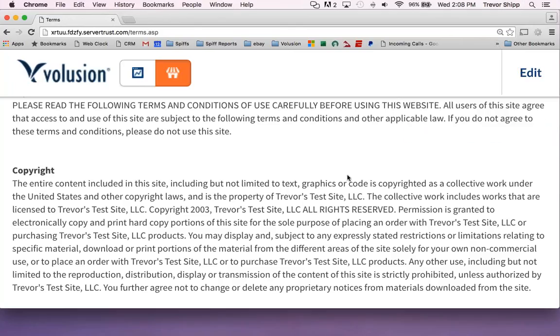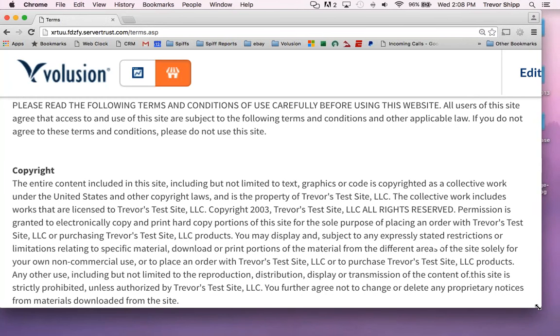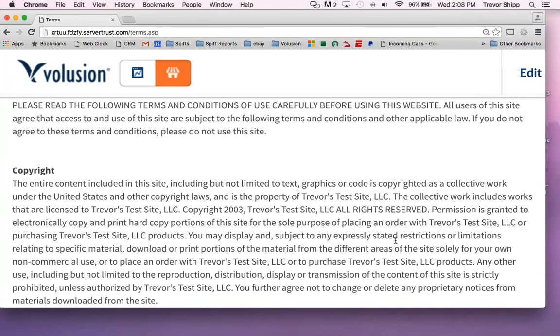So please read the following terms and conditions of use carefully before using the website. Hold on just a sec here. I've got a window that's in the way. There we go. All users of this site agree that access to and use of this site are subject to the following terms and conditions and other applicable law. If you do not agree to these terms and conditions, please do not use this site.